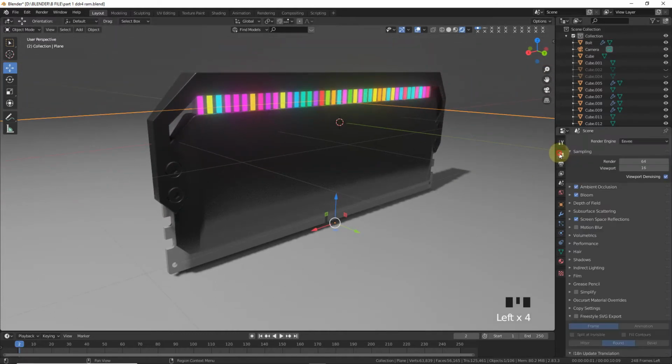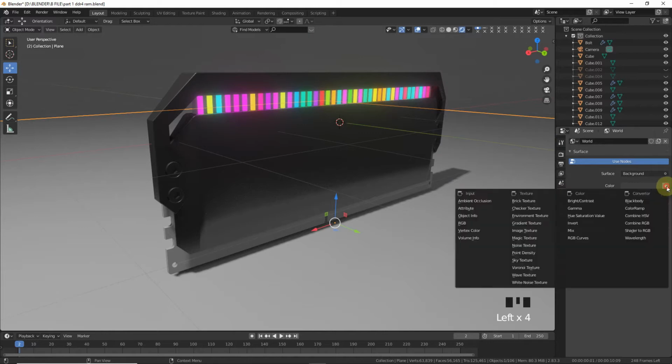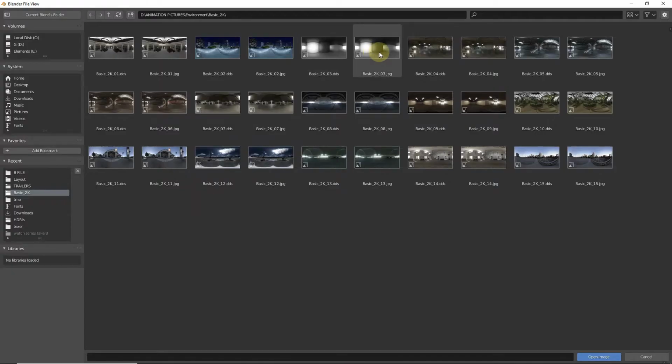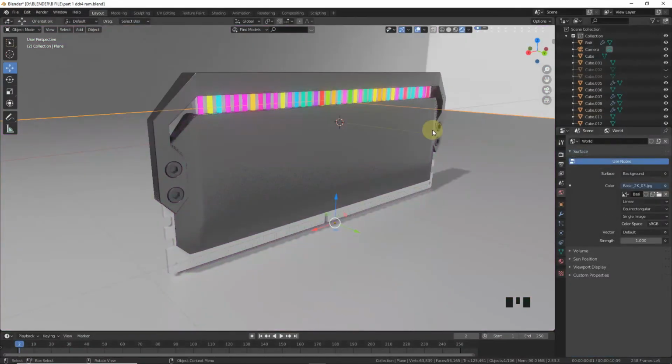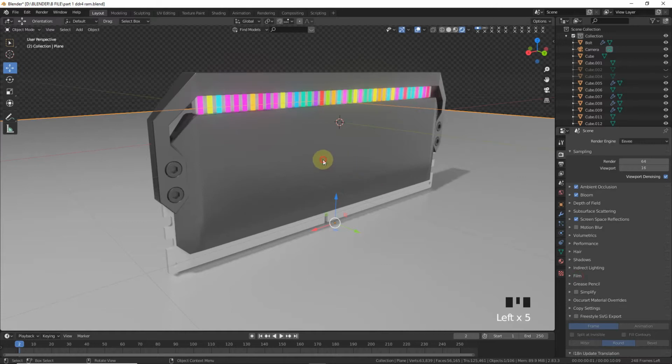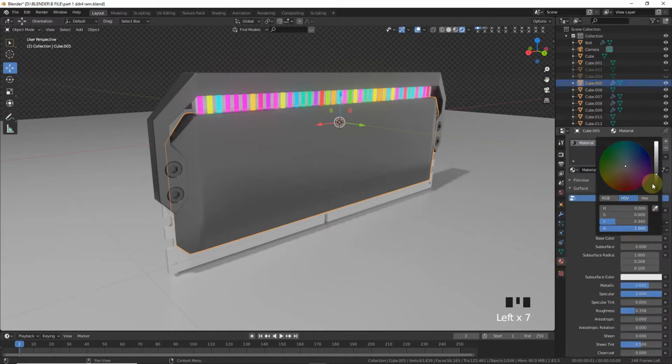Okay, now let's go to color and environment texture and open basic to environment. You can download all the environments from the description below, so download and use basic 2K003. Okay, now go to here, fill and make it transparent. Okay, now make it darker.